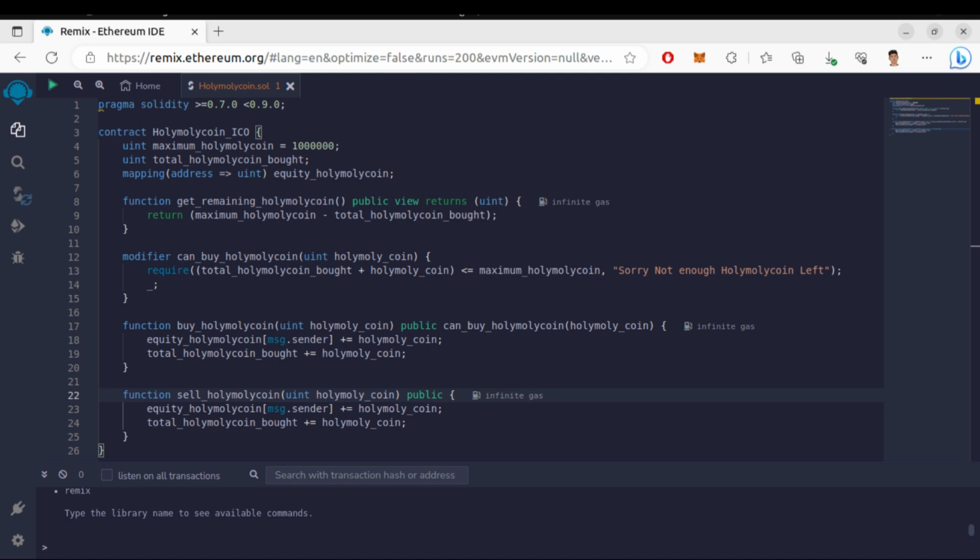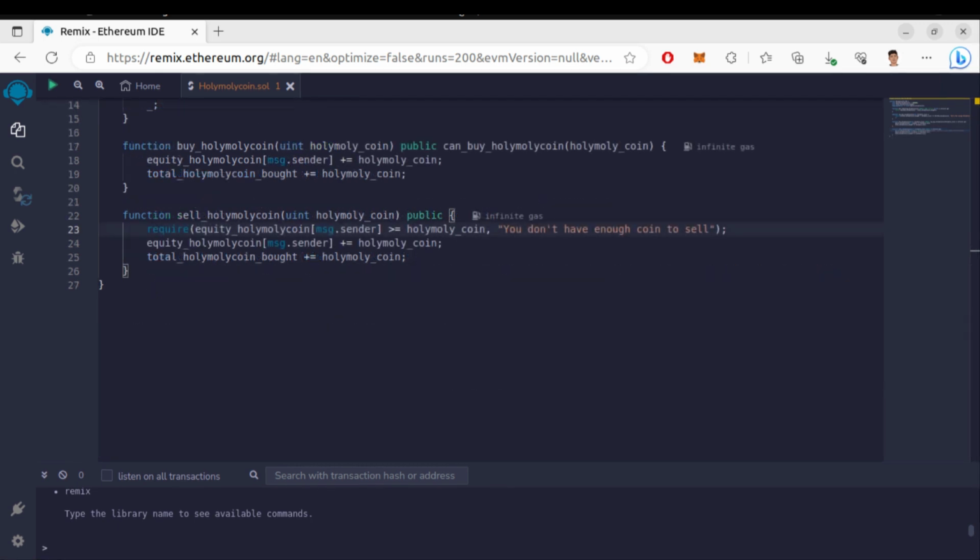For this we will use a require statement. The require condition will be equity holy moly of msg.sender must be greater than or equal to holy moly coin sold amount. If the condition is not satisfied, I will provide the error message "you do not have enough coin to sell". Then if the statement is satisfied, we need to define the sell function. We need to decrement his equity amount by holy moly coin sold amount, and also decrement the total holy moly coin bought amount by holy moly coin sold amount.